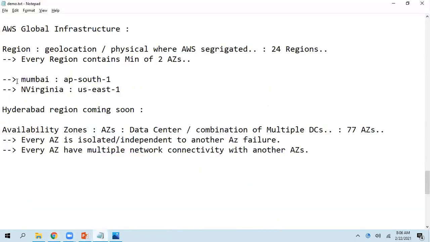I can definitely say the name is going to be AP South 2. Why? Because we already have one, so this is going to be the 2. And this region is going to be Hyderabad. However, it is about to be introduced in 2022, which means like 1 or 1.5 years from now. So you can expect this. And these availability zones: if you take Mumbai, we have three availability zones. If you take Hyderabad, we are also going to get three availability zones.